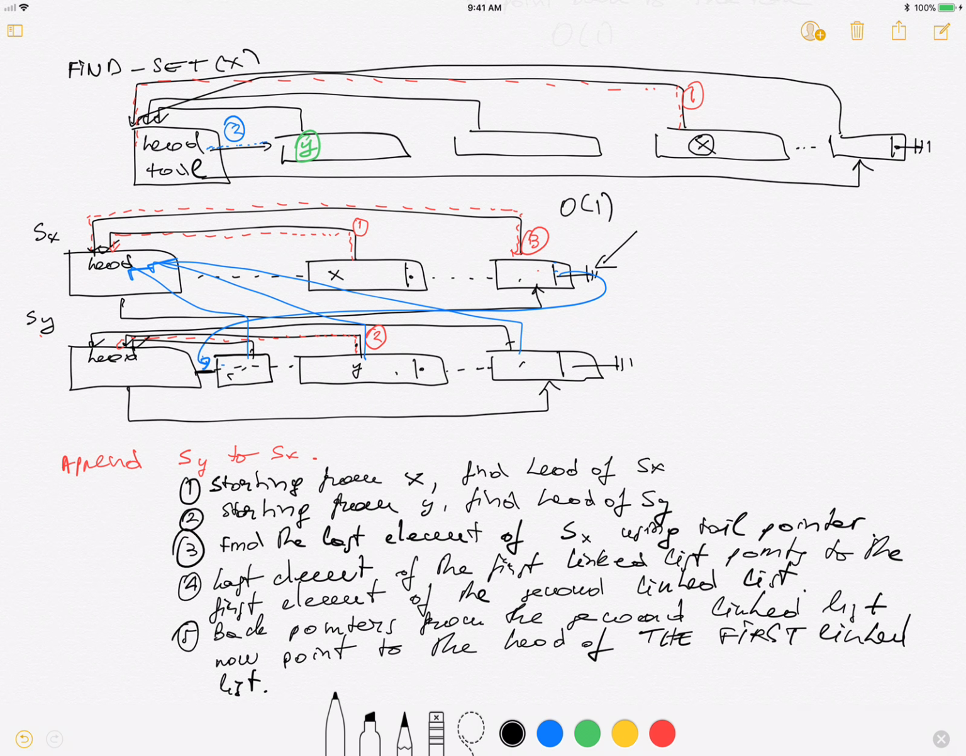What is the total number of operations? Obviously, for the operations 1 to 4, we have a constant number of operations. When we reconnect, which means phase 5, the number of operations is exactly equal to the number of elements of Sy. So the number of operations is equal to the size of Sy. Just to recall, this means size.